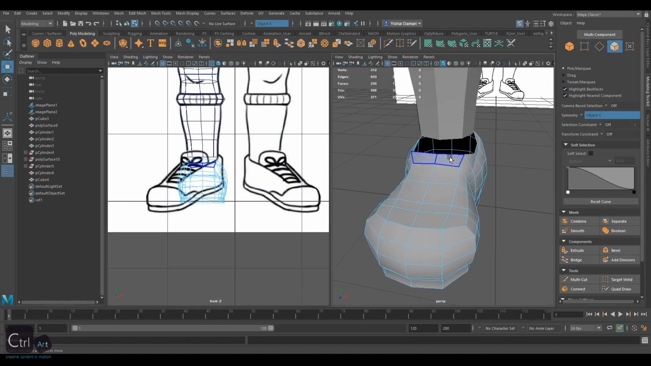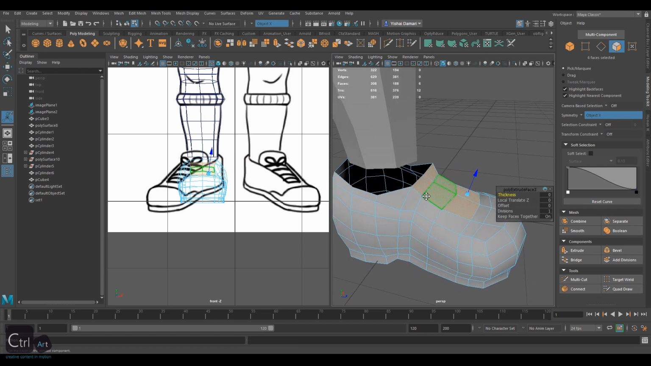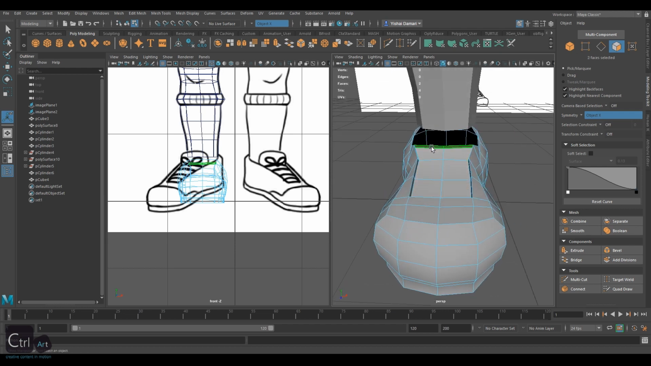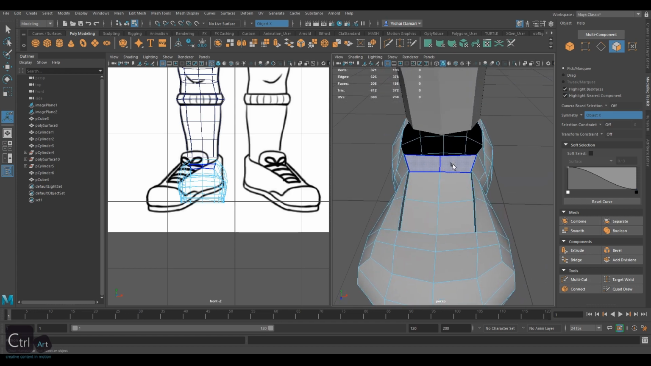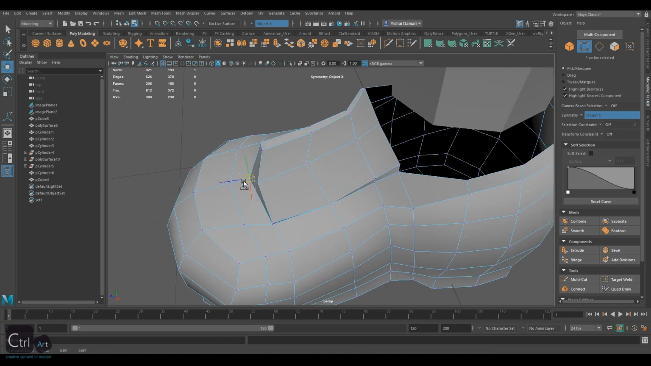Select the faces where the shoe tongue is and use Extrude. Push faces down into the shoe. If you want to be specific, you can also type numbers into Local Translate Z. Delete the upper faces away from the shoe where the shoe tongue pokes out from the shoe. I'll slide vertices a bit to get a smoother transition to the tongue.